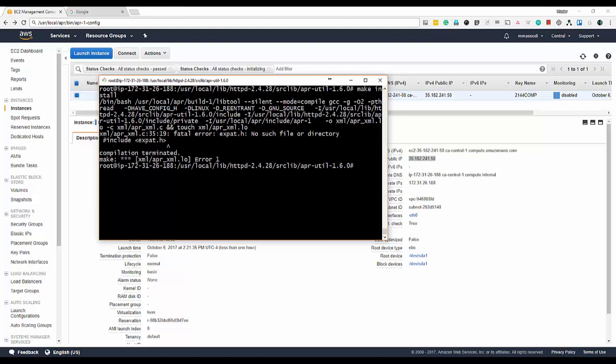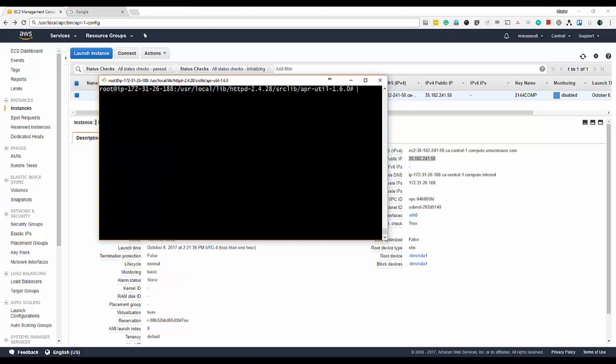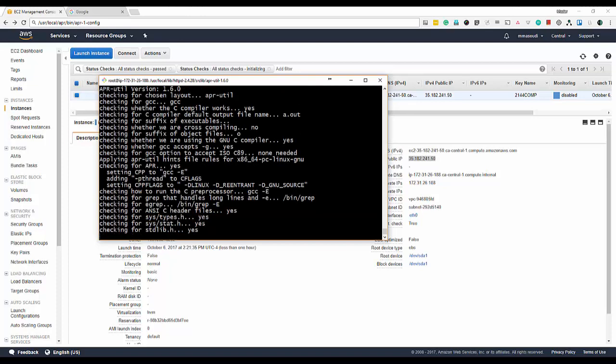No such file or directory. Let me just do this one more time. Most of the time when you miss a step, you might get some error as well. So you have to make sure you run it properly. So I'm going to run the configure one more time.